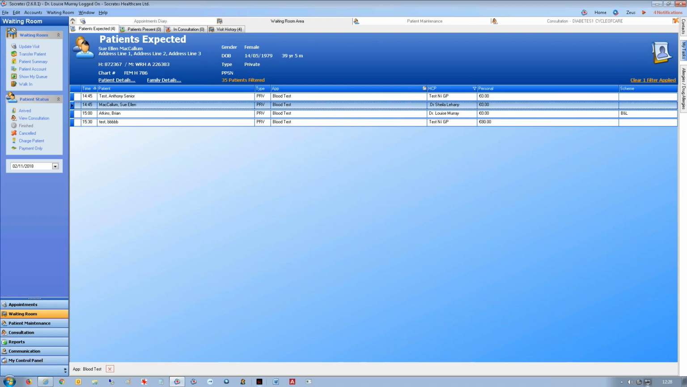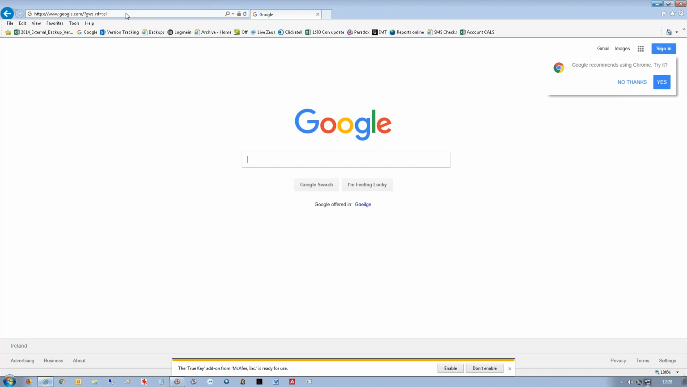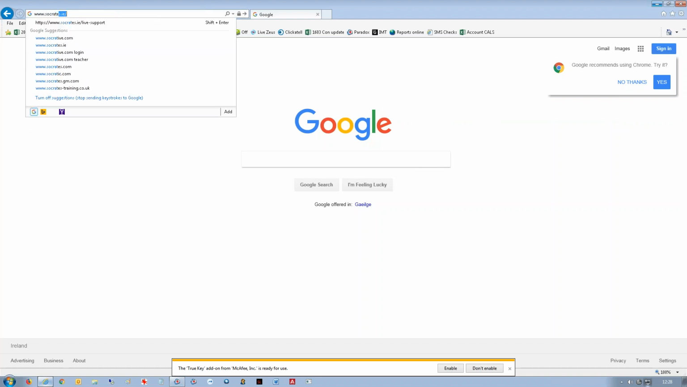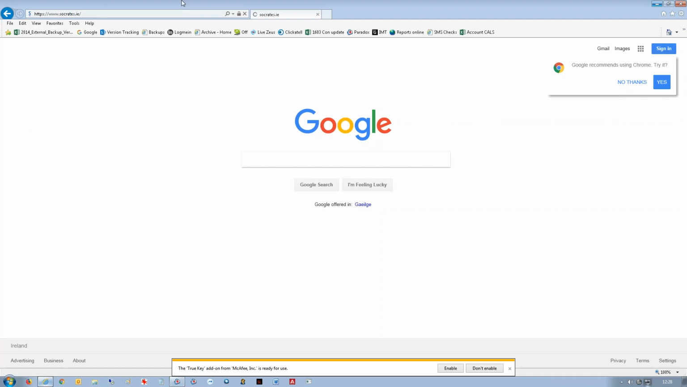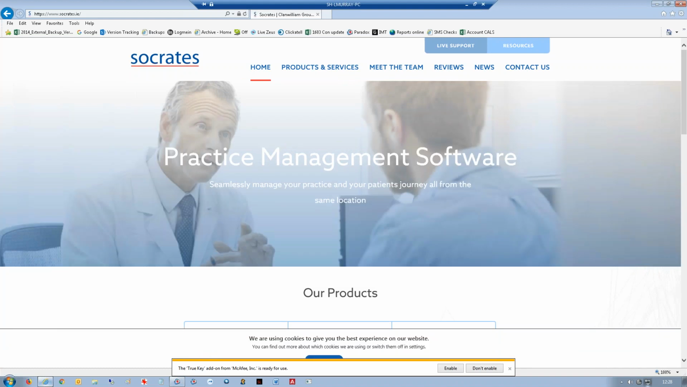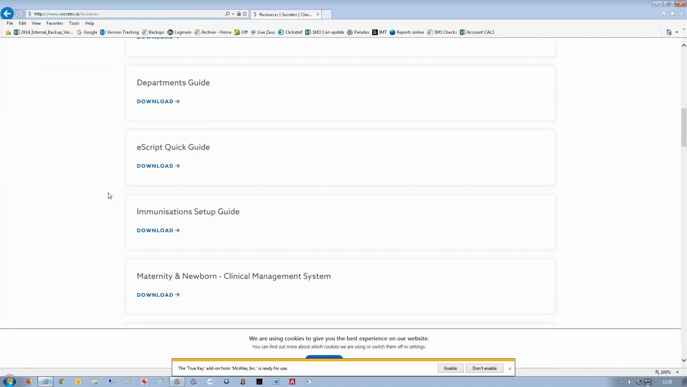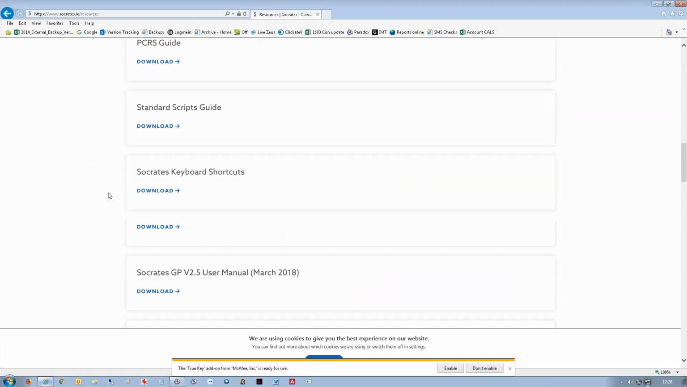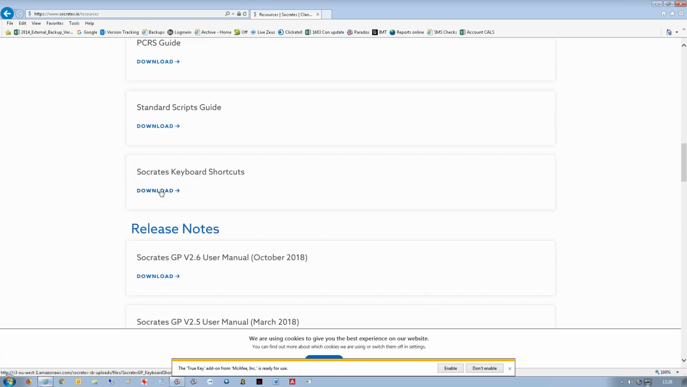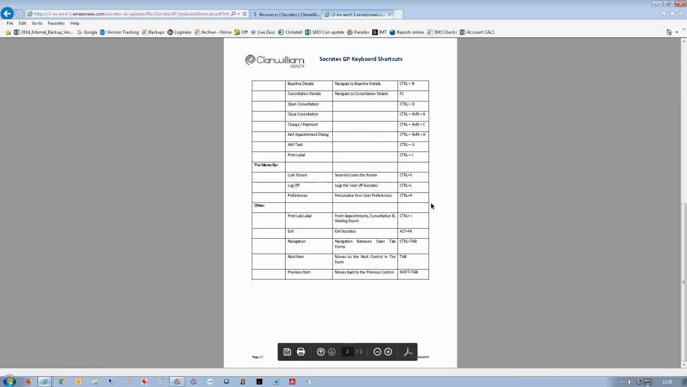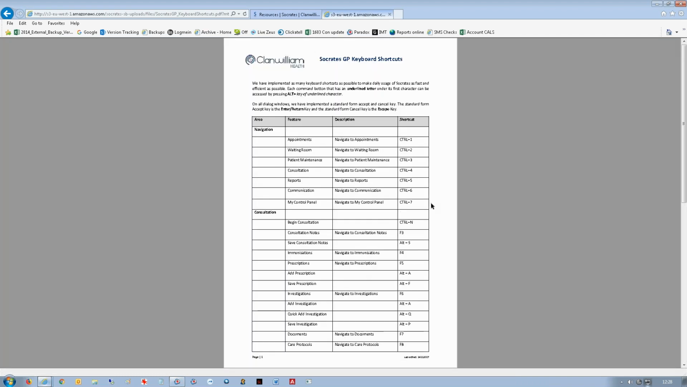So yeah, on the Socrates website, up at the top right hand corner, there's resources. I've showed you this pretty much every week. I'll scroll down the page here a little bit, and there is a manual called Socrates Keyboard Shortcuts. And from there, this is a list of all the shortcuts. So some of these might be useful for you.